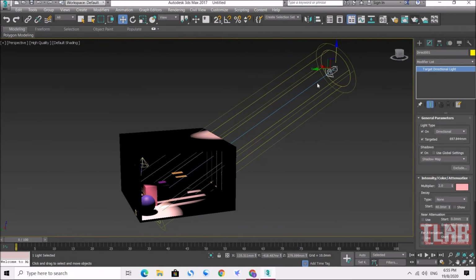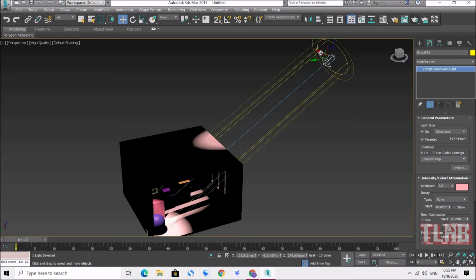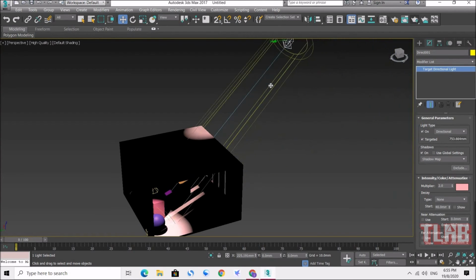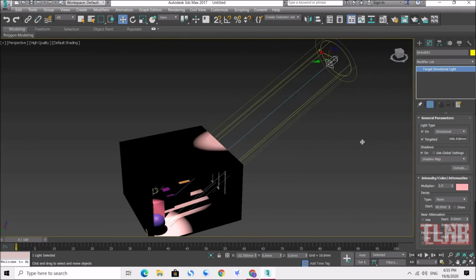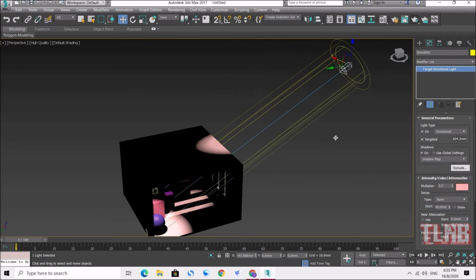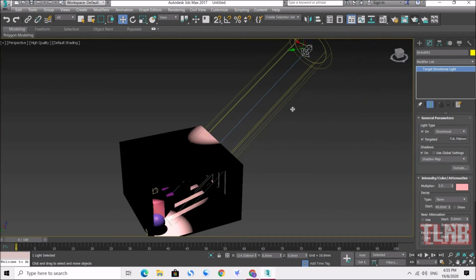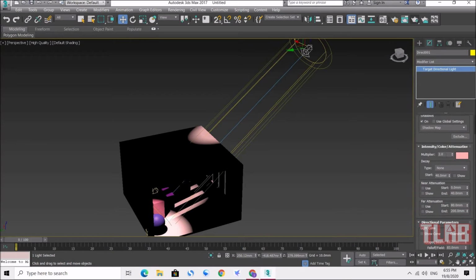You can see the light, and when you move the target direct, you can see the angle is also different, especially the shadow and the lighting. You see? Okay, so this one is the target direct effect. Now go down again, and this one is the multiplier, how many?